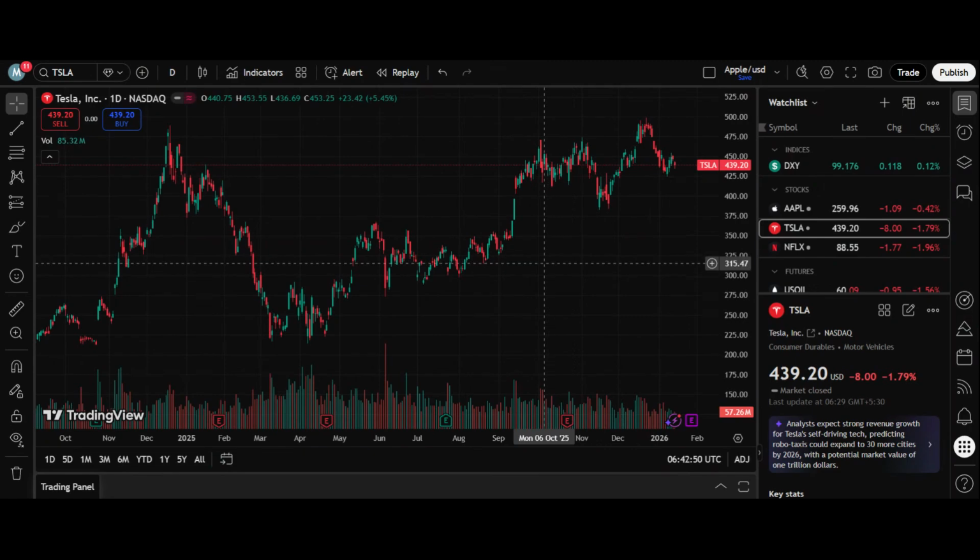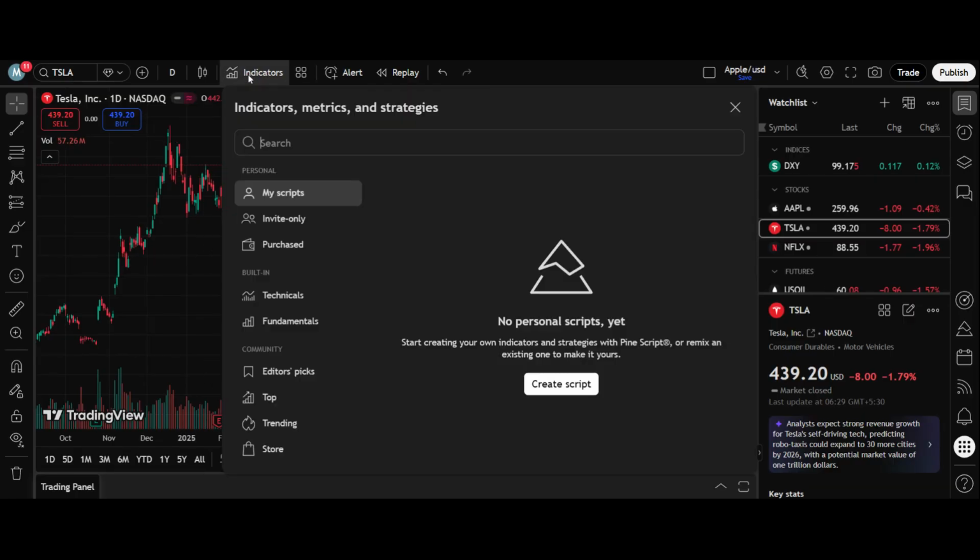Alright, let's get started. First, open your TradingView chart. You can do this by going to tradingview.com and selecting the asset you want to analyze, whether that's stocks, crypto, forex, or any other market. Once your chart is loaded, look at the top toolbar and click on Indicators.